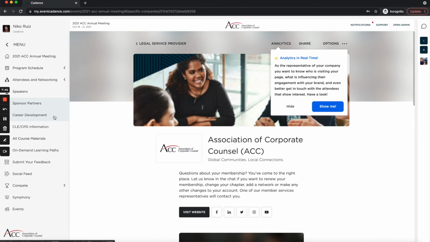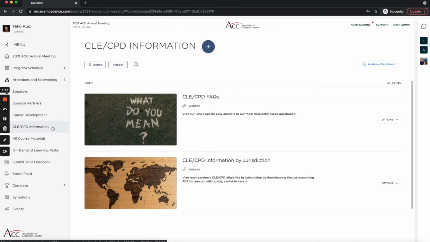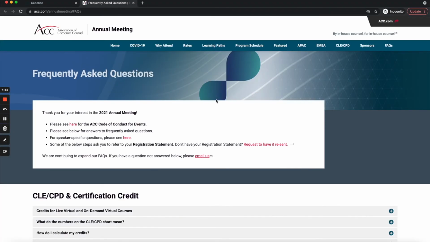Next, there is a career development page, which has its own specific tab. So it's going to be right underneath sponsor partners, then CLE-CPD. There's some FAQs, and then information by jurisdiction. These are both websites, so upon clicking them, it will launch a new tab.